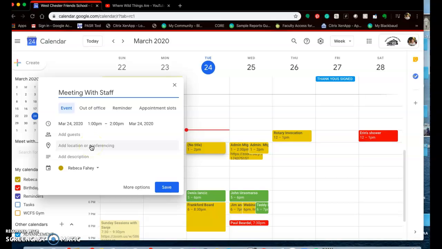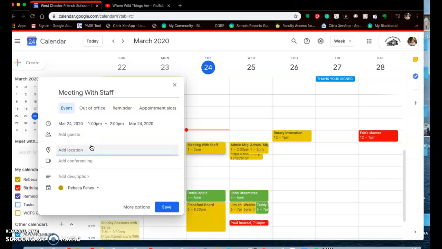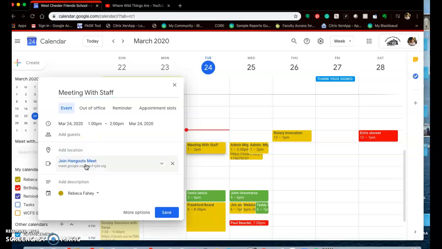And so what you want to do is click on conferencing right there. It's going to make it a Hangouts meet. All right, so that means it's going to be a video conference. You can see the little camera there. And then you're going to go up here to add guests, and that's where you would type in the email addresses of the people you want to join the conference.